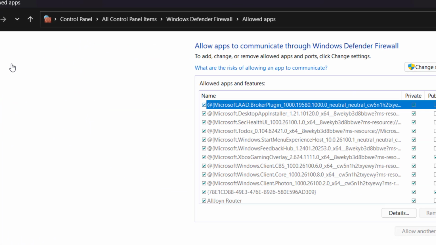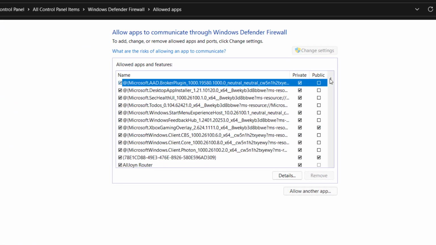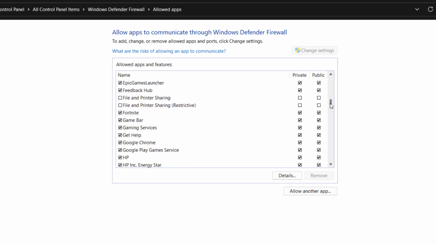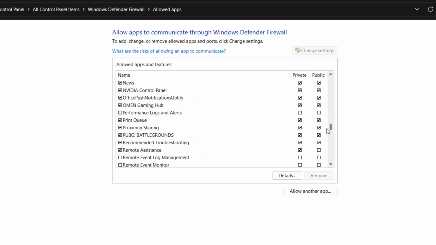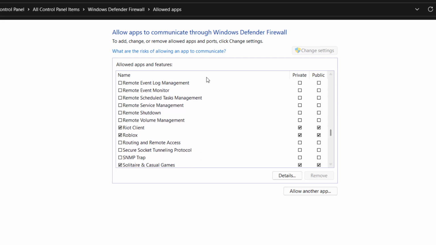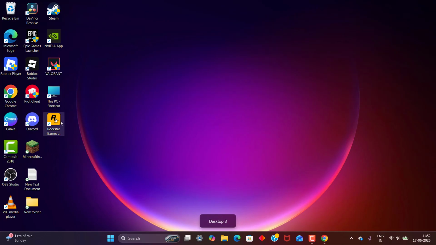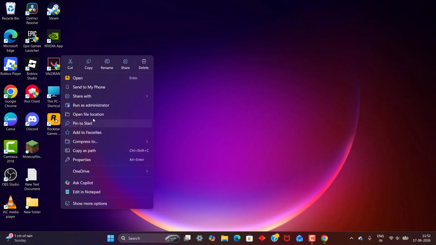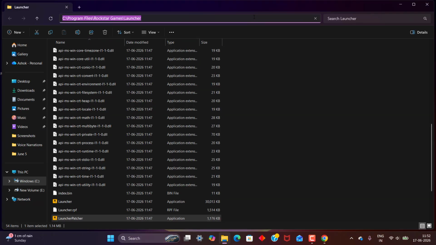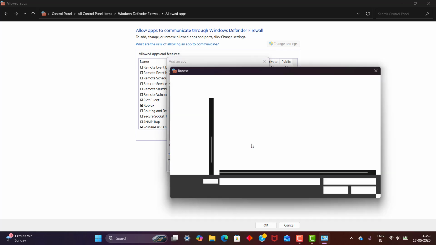features through Windows Defender Firewall and click Change settings, scroll down and check for Rockstar Game Launcher. If it's not available, you need to click Allow another app, click it and click Browse. For an easy method, come outside, right click, click Open file location, copy the address on the top side and come back, paste the address here.